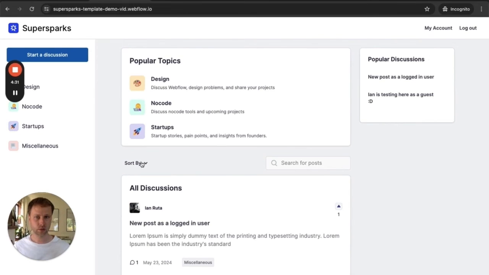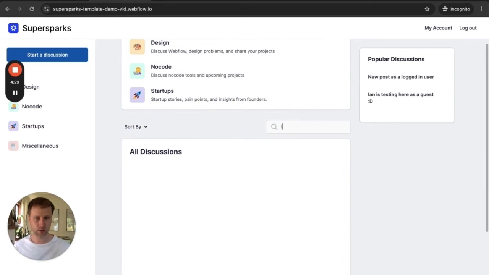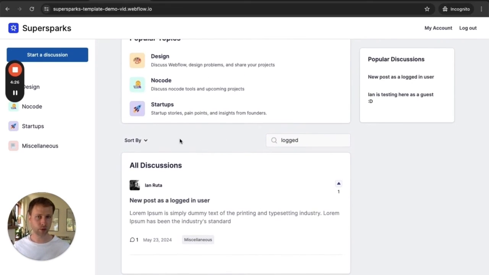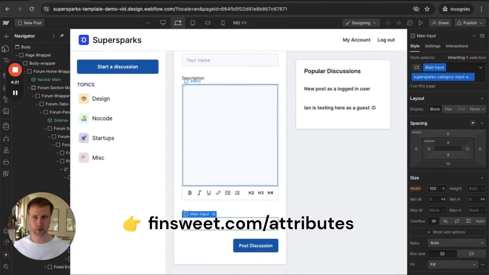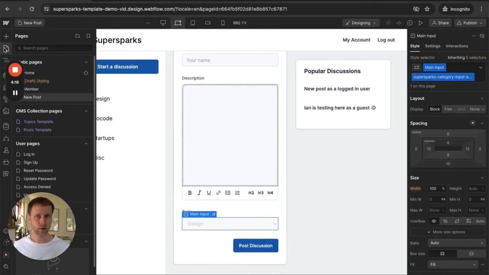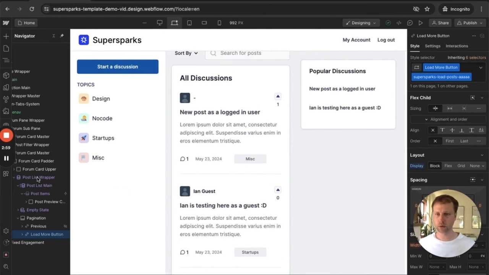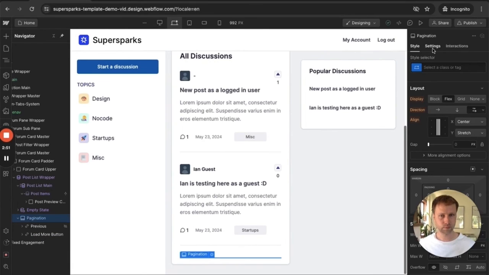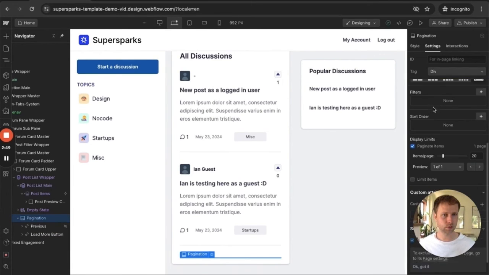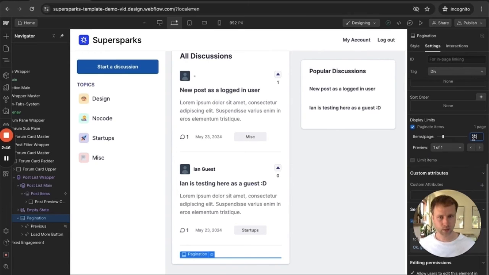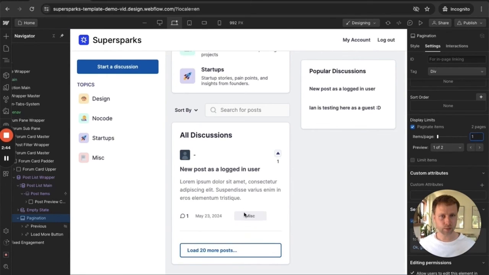Also, the sorting and search filtering here is powered by Finsweet Attributes. Also on the home page, there is a load more pagination function. So yeah, if we just go to the collection list elements and then go to the pagination section here, and then let's say we change this to, I don't know, 1, should be able to see that down below.